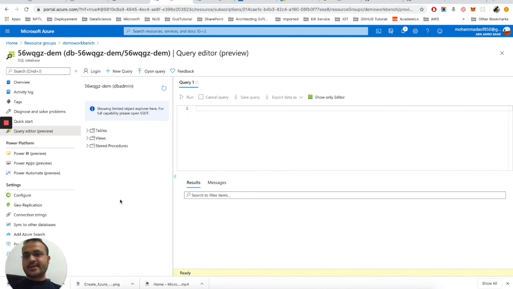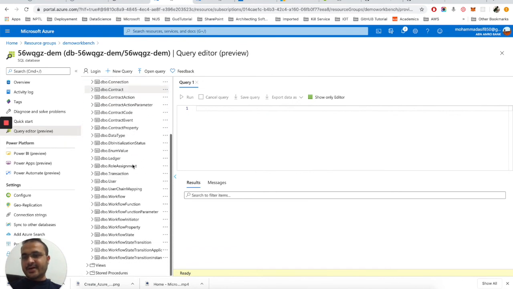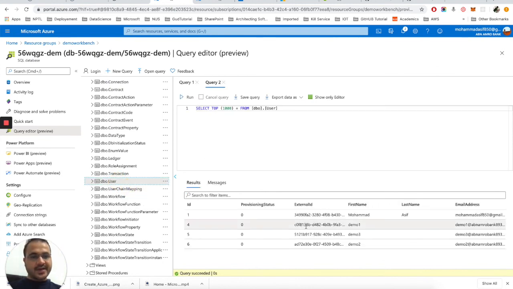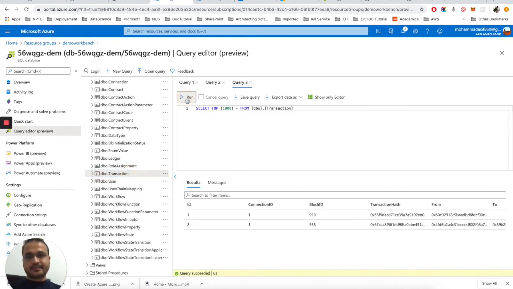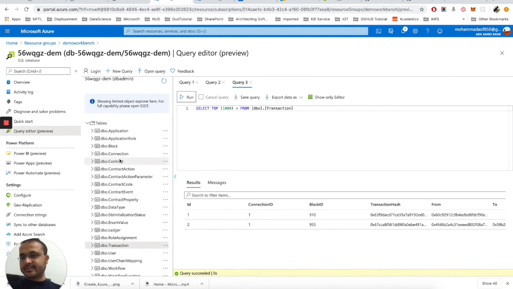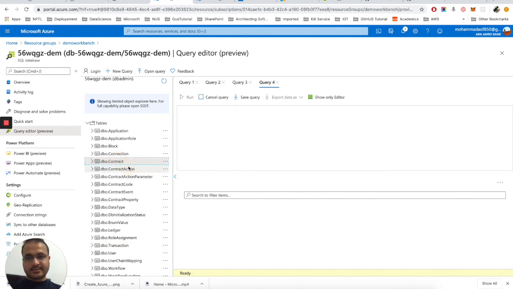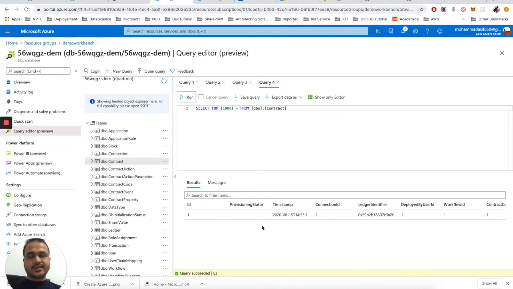Okay, you can see all the tables for the blockchain app we have. You can query how many users we have. You can see I have a safe and demo 1, demo 2, demo 3 for this asset transfer app, and you can see all the transactions here. I have performed two transactions, one for selling and one for buying, making an offer. How many contracts? There is only one contract.